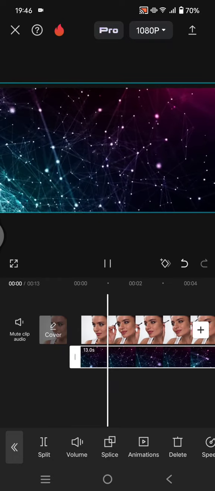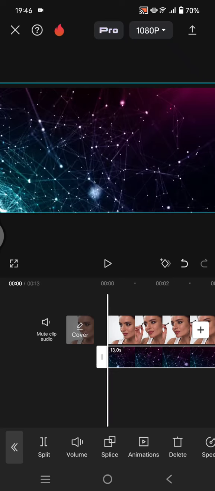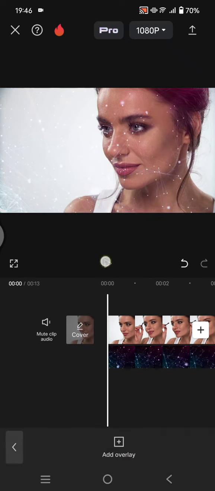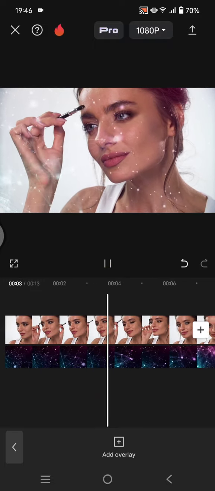Okay, so this is the overlay, for example, and how to make it blend with the main video. Go to splice or blend at the bottom, then select the mode that you want. So here I'm going to just use this lighten all filter. Okay, and adjust the intensity to your liking. Click on the check icon and there you go. So that's how you can overlay videos in CapCut.